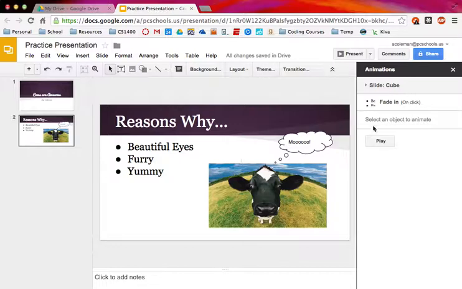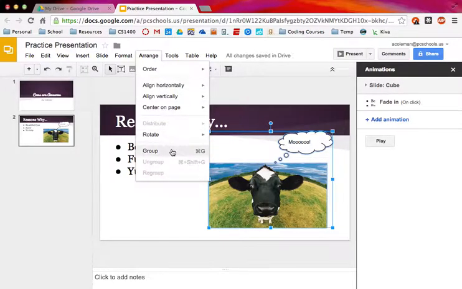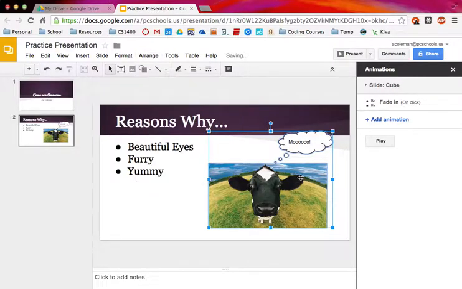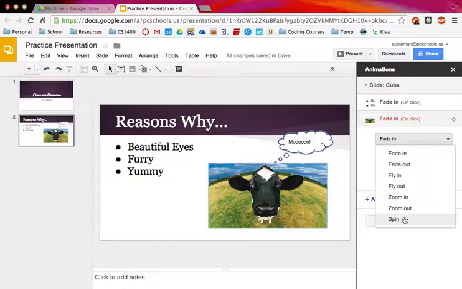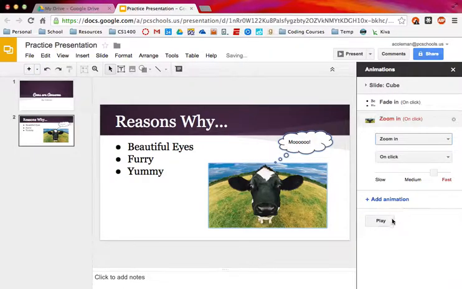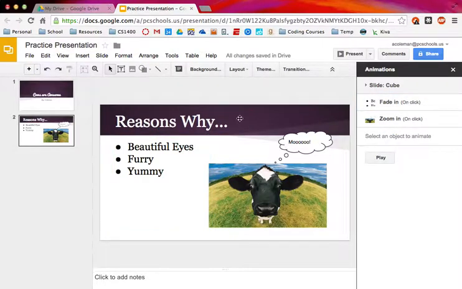Now maybe I want my cow to come in also, but I want his little moo to come in too. So I'm going to click on the moo, hold down Shift, and click on the picture. So now I've highlighted them both, and I'll go up here to arrange and then group. All right, so now I can add an animation, and what would a cow do? I think it would zoom in. Alrighty, so I've got the ones I want.